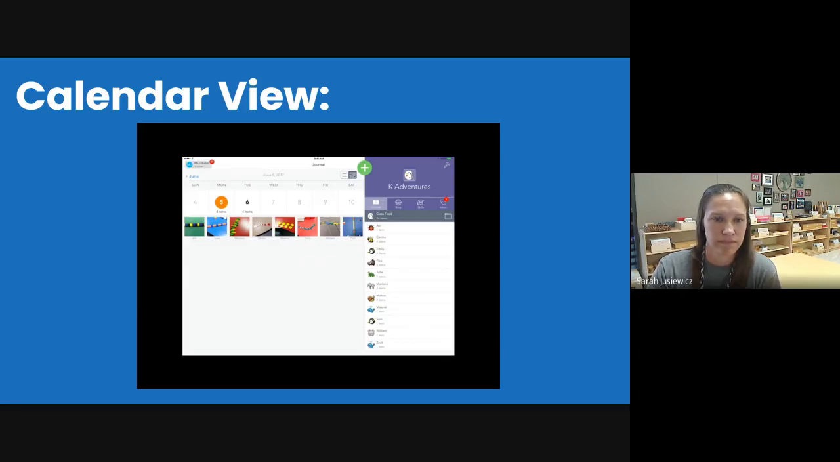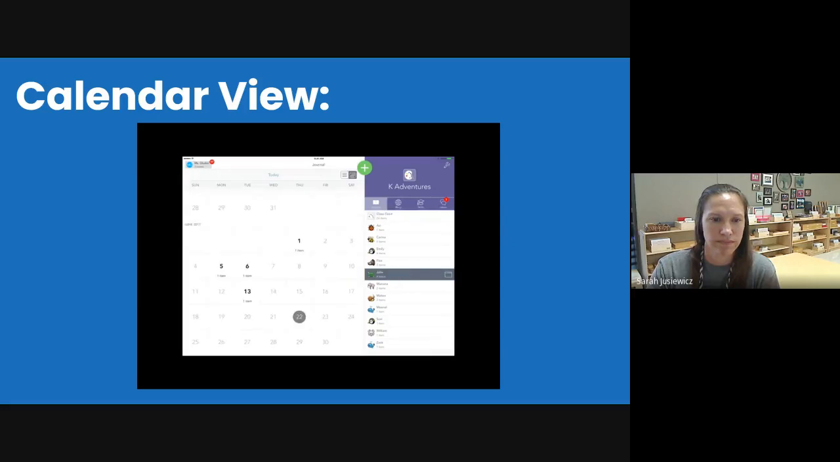Tap into a student's name to only view their items. Select a folder to view that student's item in that folder. Here you'll see the calendar has adjusted to just reflect Julie's items. You can see an item count associated with each date. Just tap into the date to view that student's item in that folder on that day.